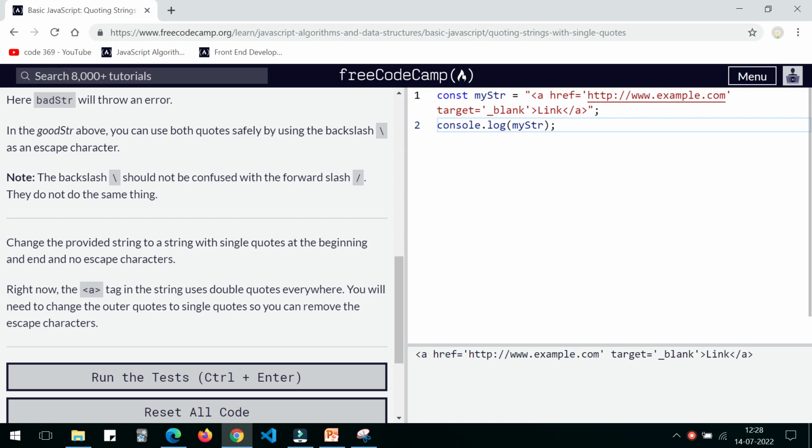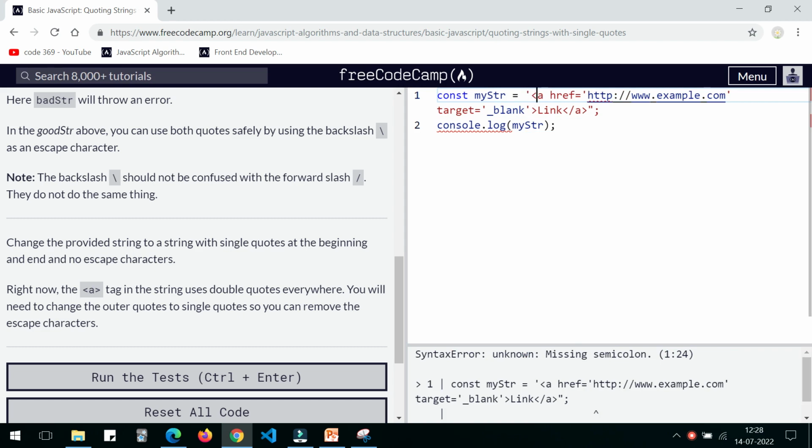That's it. So in our program what they have said is use a single quote outside and double quotes inside. Inside you have to use double quotes so that the quotes will be displayed.